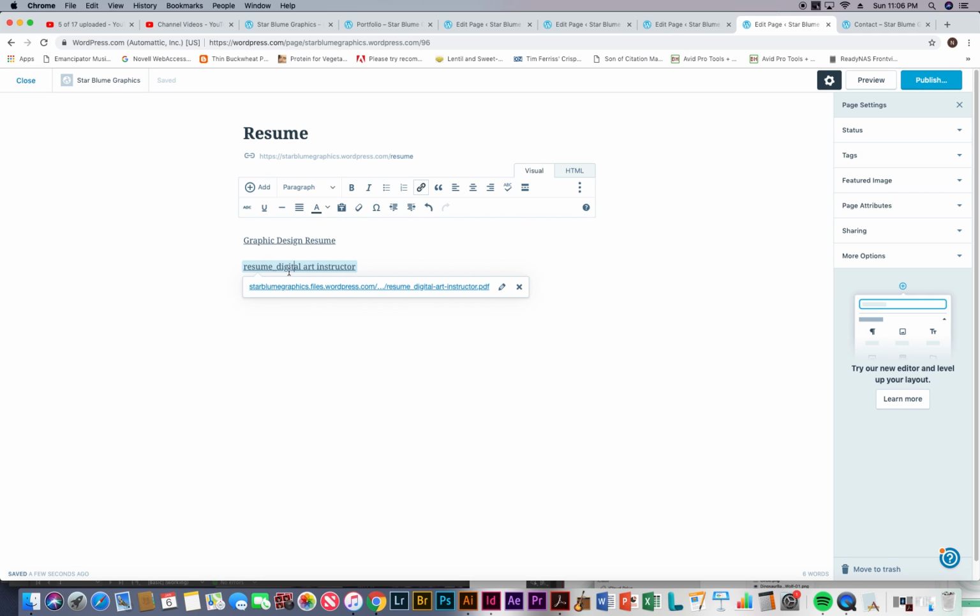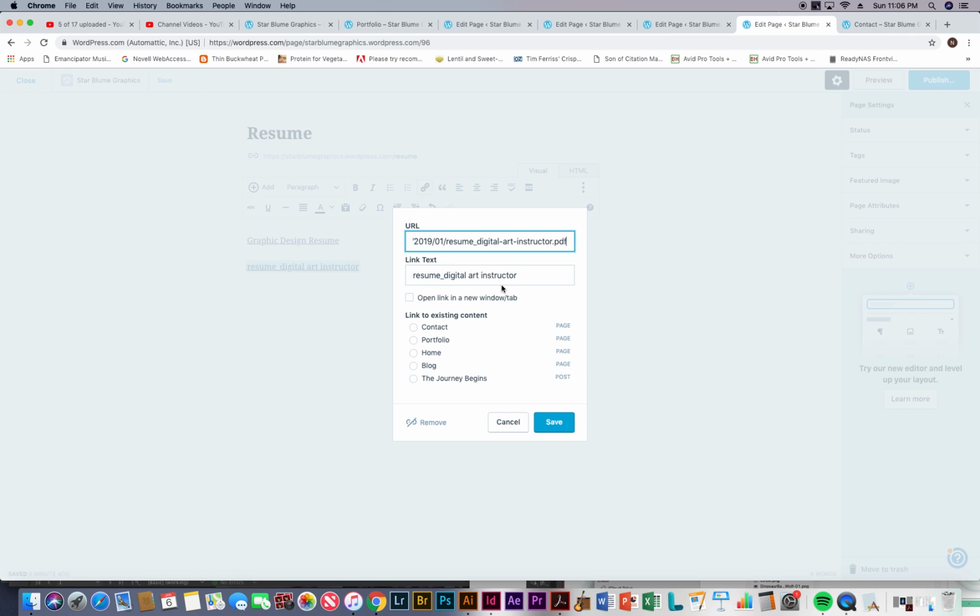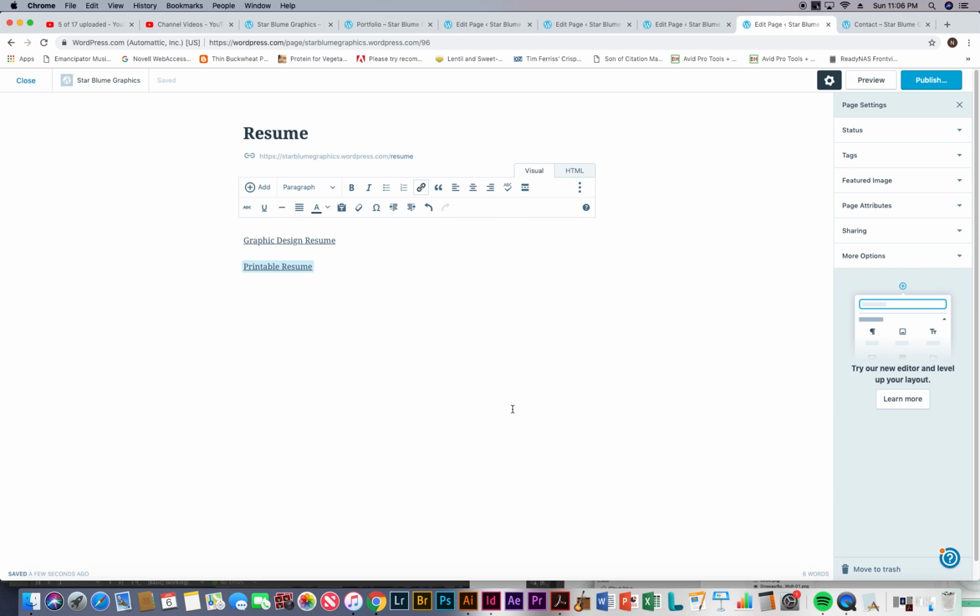And then this one is the one that was made in InDesign. So for this one, I want to edit this and call this maybe printable resume. Printable, if that's a word. Printable resume. So they know this is the one that is not going to have all the graphics, that's easy to print. Open in a new tab, and I'm going to click save. So I have those two options there.